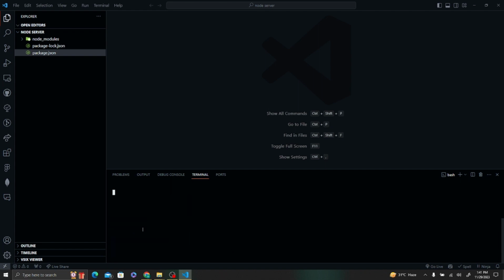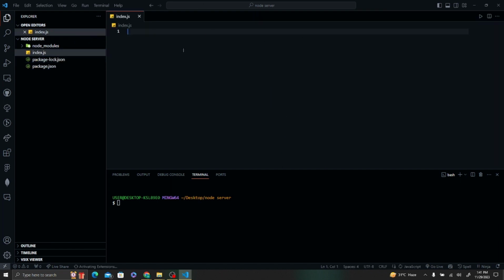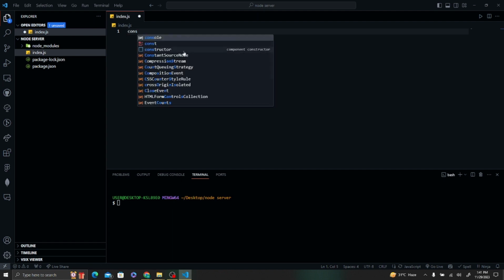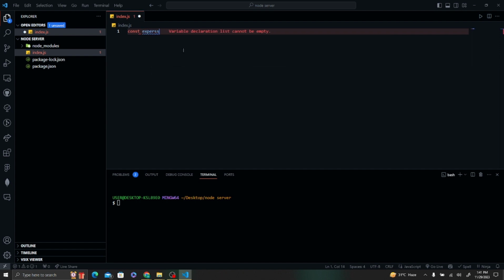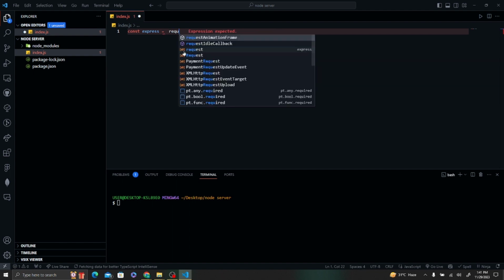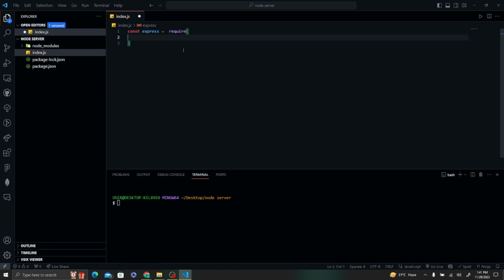First of all, I'm going to clear the terminal, and create a file. I'm going to name it index.js, and inside index.js I'm going to import Express using the CommonJS method. I'm going to say const express equals require, and Express.